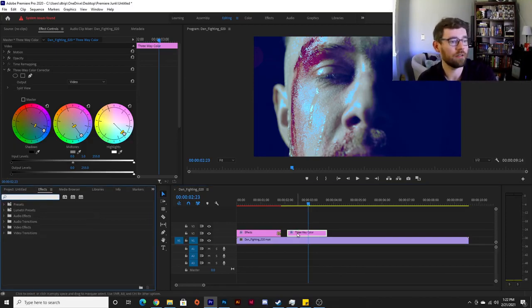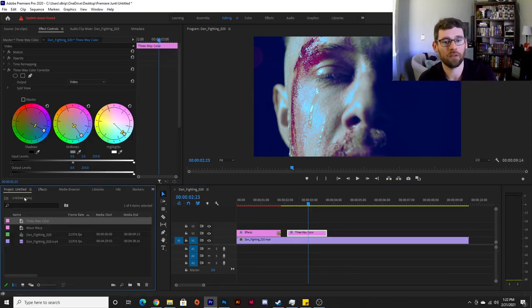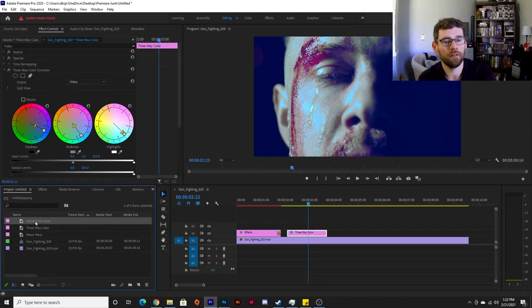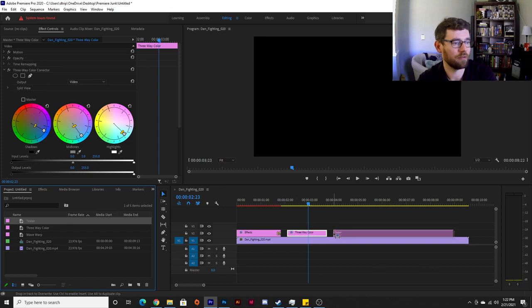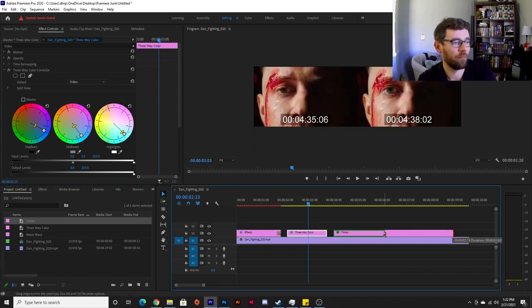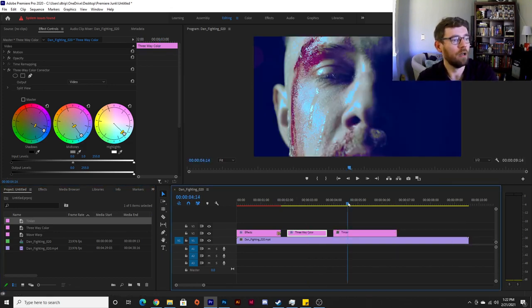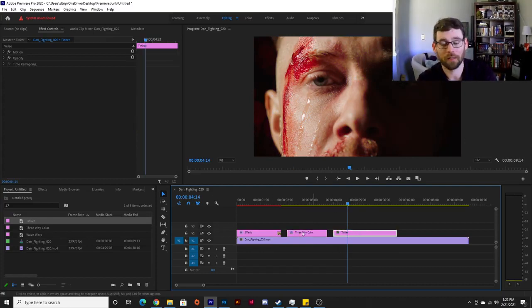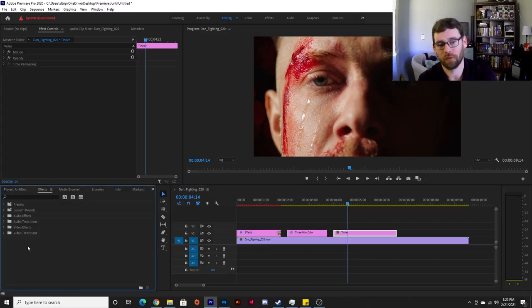Alright, so let's look at another option. Let's go back to your project panel, create a new adjustment layer, and this one we're going to call Tinker because we're going to throw a couple of things on it. So Tinker. And I'm going to put that down here past the three-way color. Alright, on this Tinker, what I want to do, and again, make sure you've got the right layer selected, is I want to put a few different effects on it.